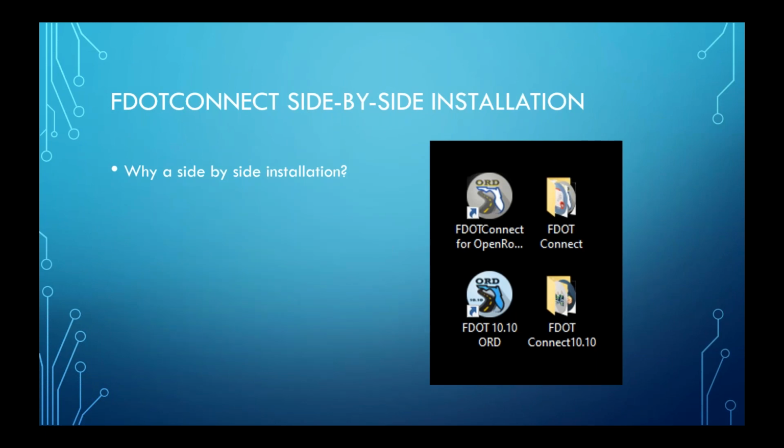Performing a side-by-side installation of these two FDOT workspaces for the two different schemas of Connect Edition applications will allow you to continue working on existing FDOTConnect 1009 projects without updating the project files to 1010, while at the same time being able to create new projects in the 1010 schema format in the other applications.